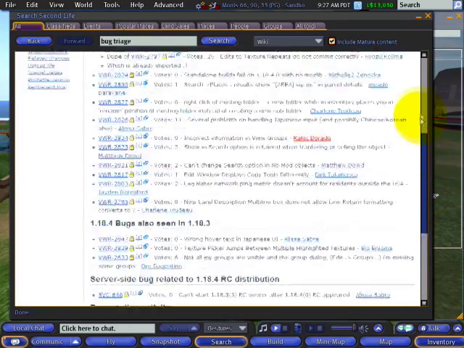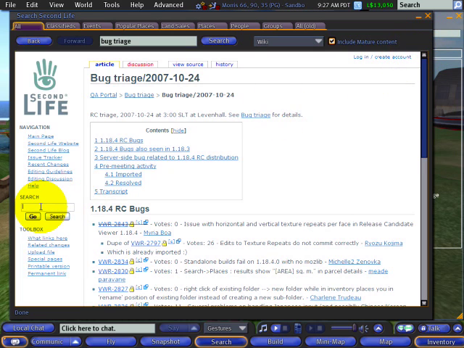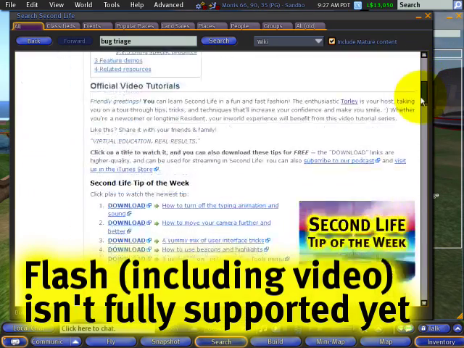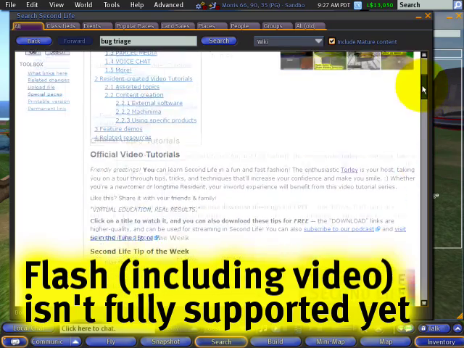Some functions in here don't work. Let me quickly check. Videos may not work Inworld due to a lack of Flash support. But I will check just in case. Yes, unfortunately, it's not showing up.